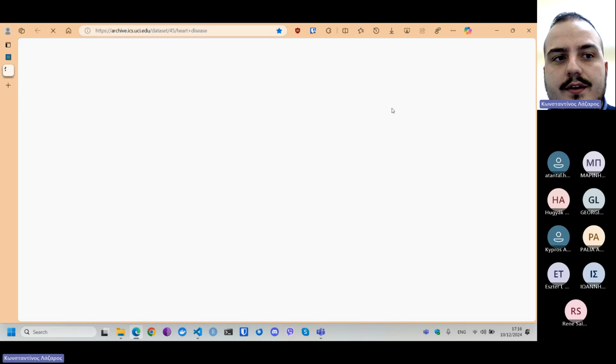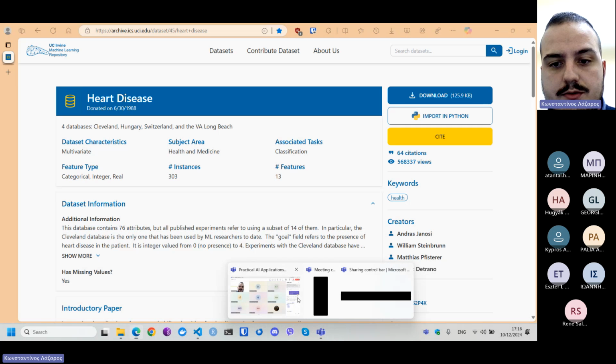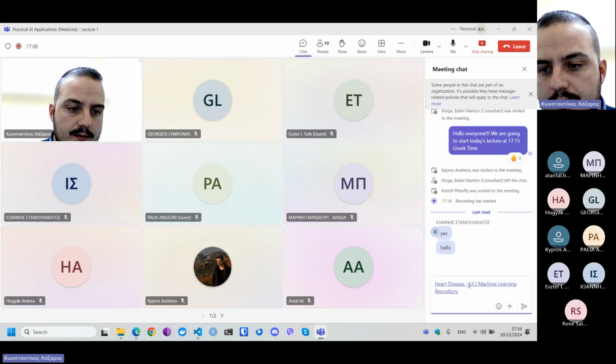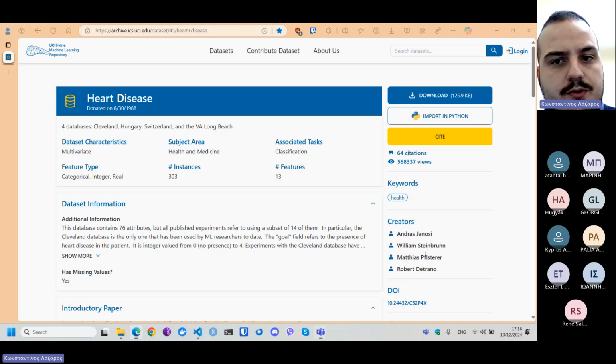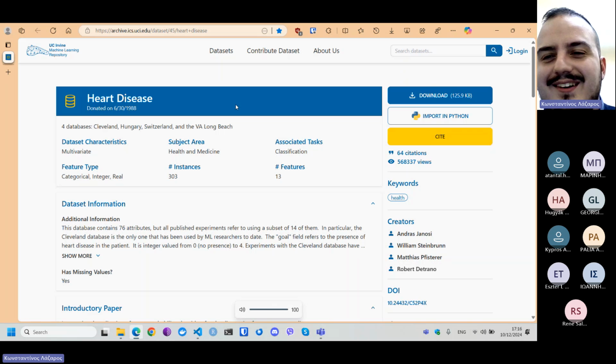The data set that we will be using today can be found through this link right there. It's the heart disease data set. Let me also share it with you here in the chat. I'm also guessing that you can see my screen. Is that correct? Could anyone please confirm? Yes, it's correct. Okay, great, thank you.